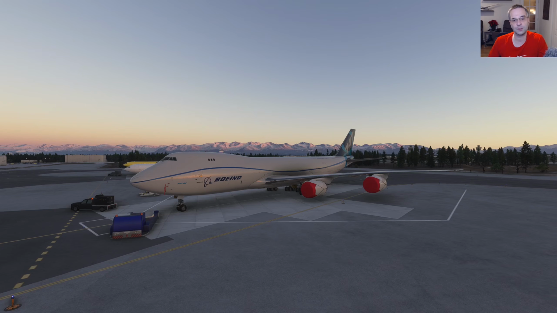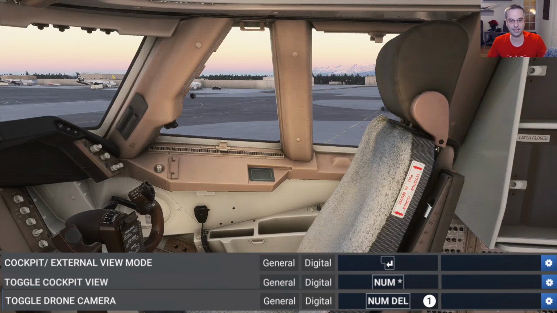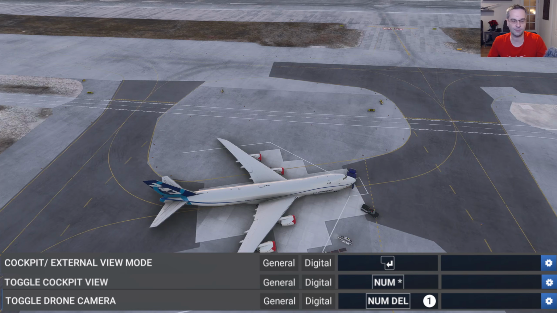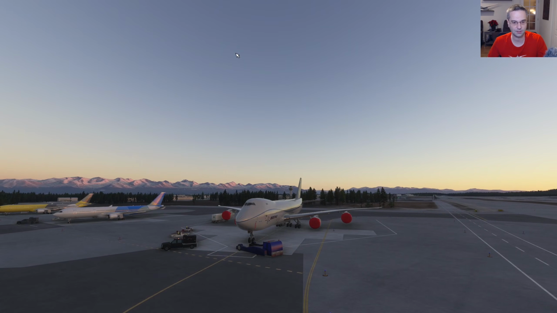The keys that I like to use for that are also on the numpad, so I'll use the period key to toggle myself in and out of drone mode. I'll use the asterisk to toggle myself in and out of the cockpit. And finally, I'll use the enter key to toggle myself in and out of the external view mode, which you can manipulate with your mouse.